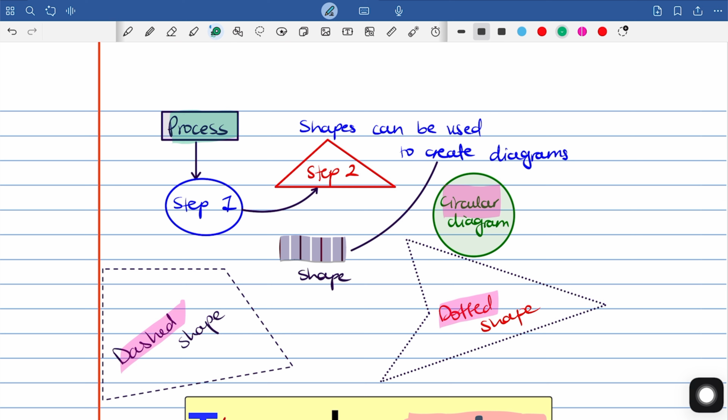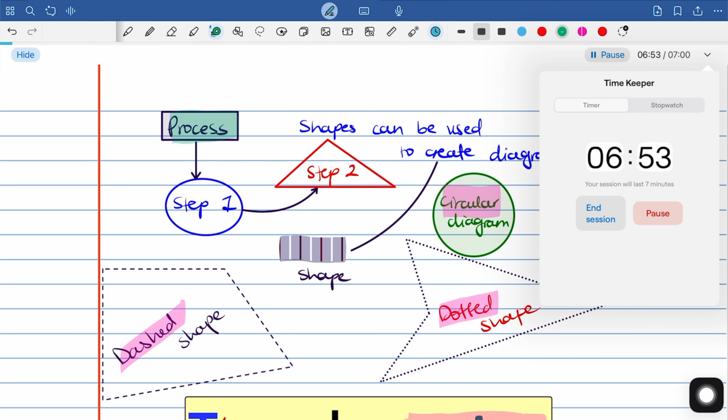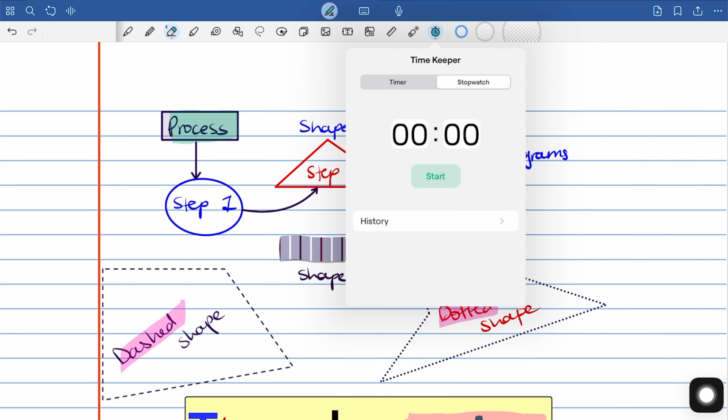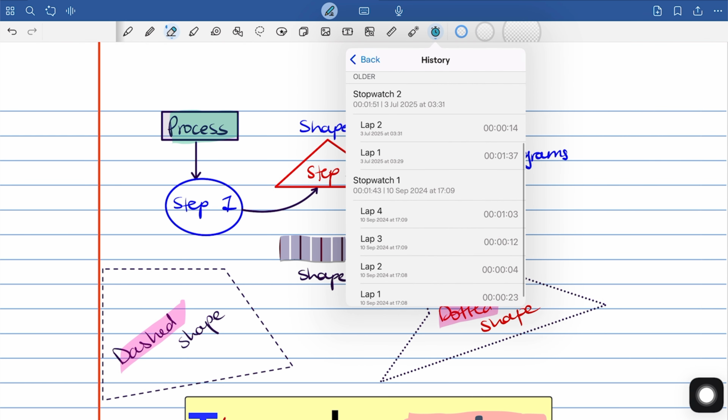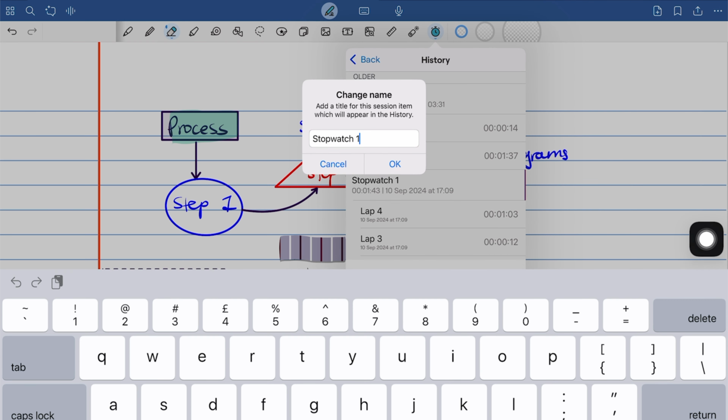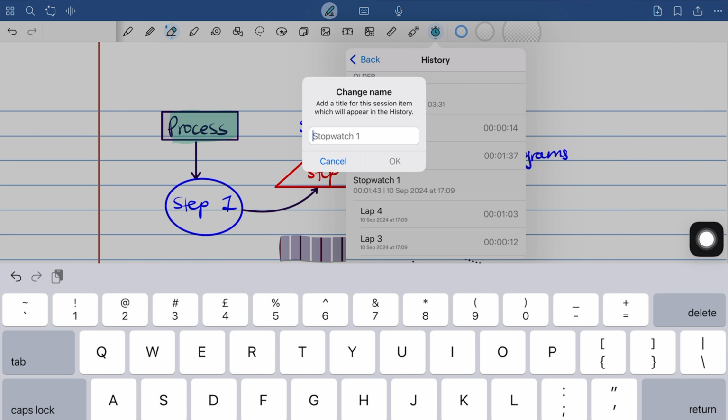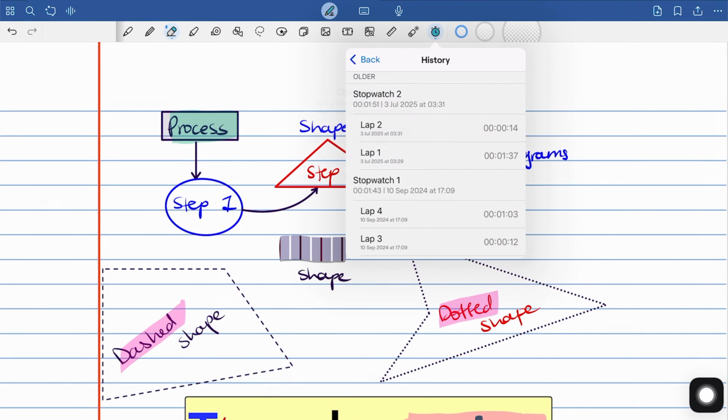Timers in Goodnotes 6 are quite handy. You can track up to 99 hours, save frequently used timers, and see a history of your past sessions. A stopwatch is also included, and it supports lap tracking. You can rename past sessions to keep track of what you were doing, which is great if you're timing study blocks or anything that you really need to track.